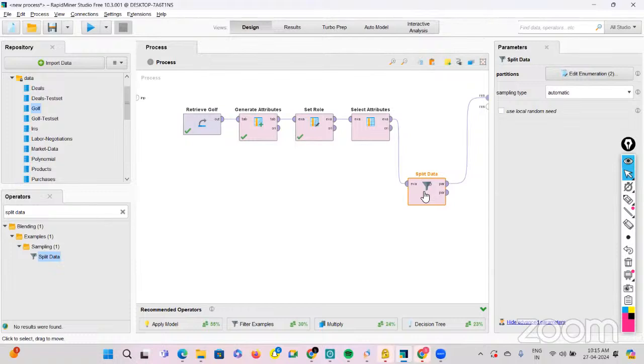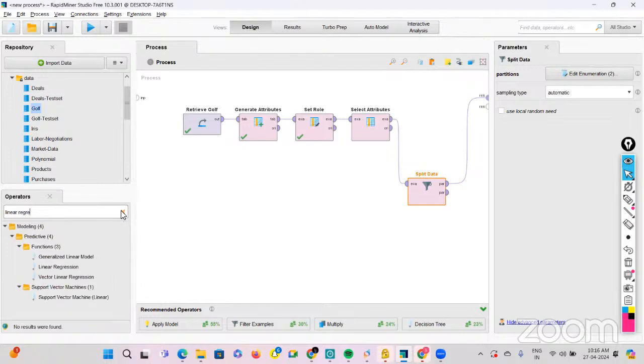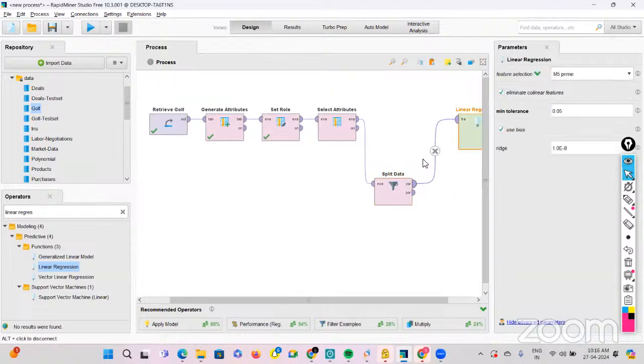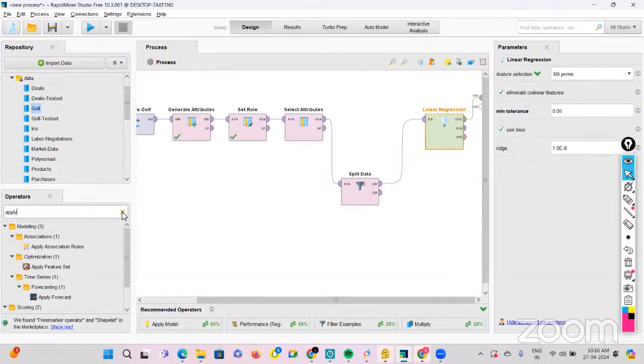Now I have to take my 70% of the data into my algorithm, which is linear regression. Take this operator into the process. I've got it. 70%, the first part goes into the algorithm. And after that, the output of this linear regression goes into the operator that is apply model.